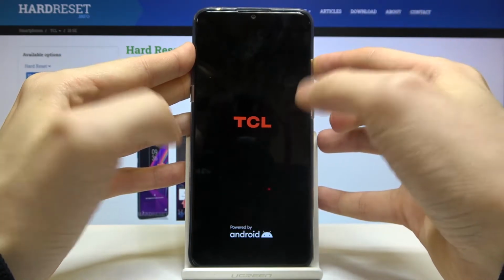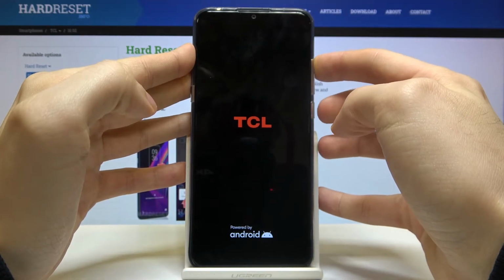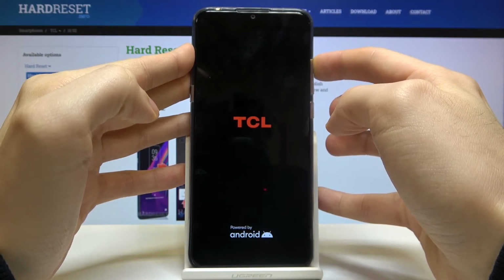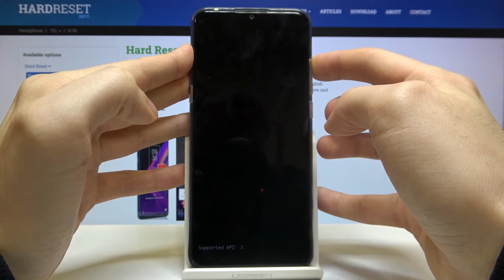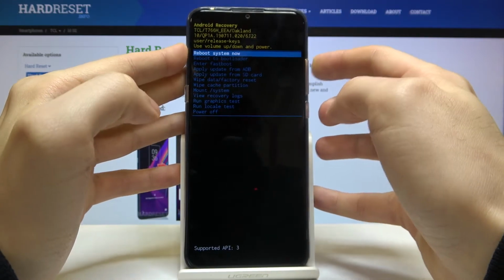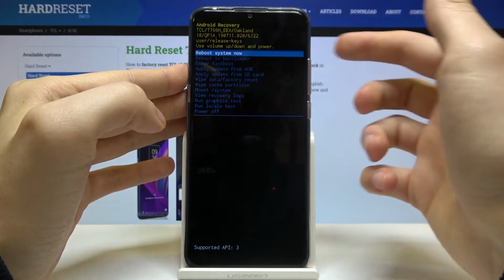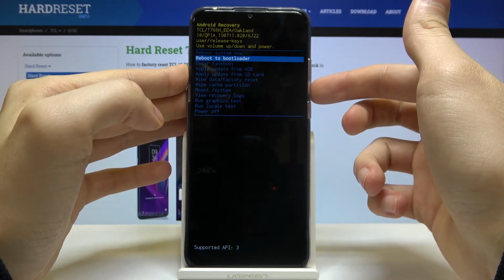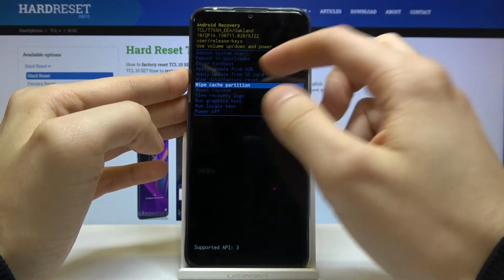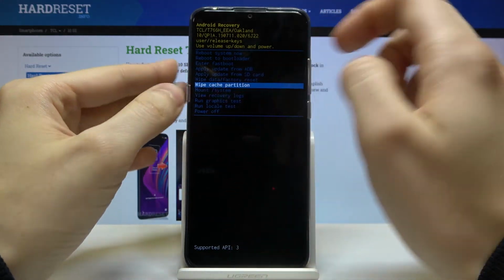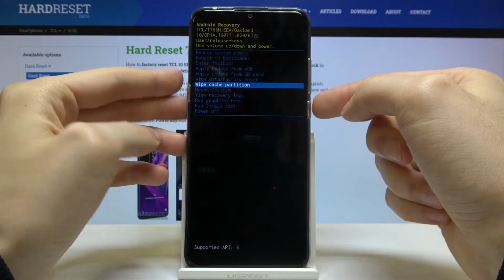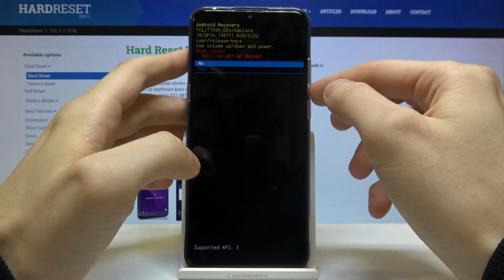After the screen turns on and TCL logo appears, you can release power key and keep holding volume up. And that's how you enter recovery mode. And in recovery mode, what you have to do is to use volume keys to navigate to the seventh option, wipe cache partition, and then select it with power key. Next, confirm it here.